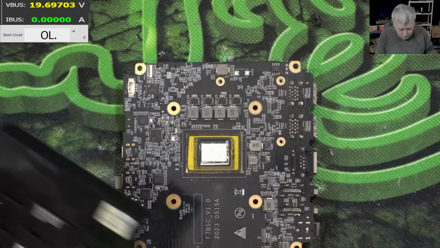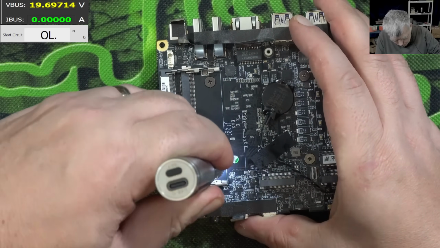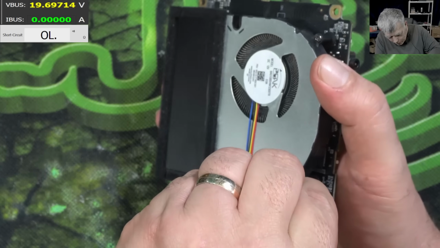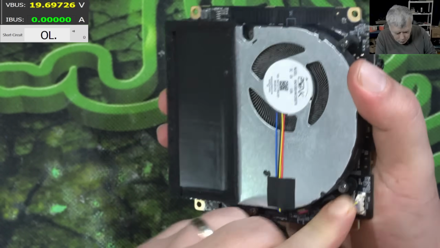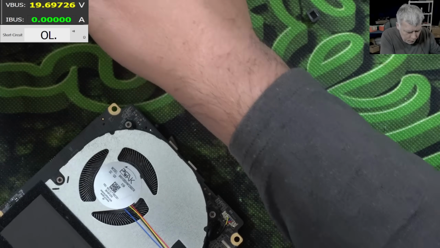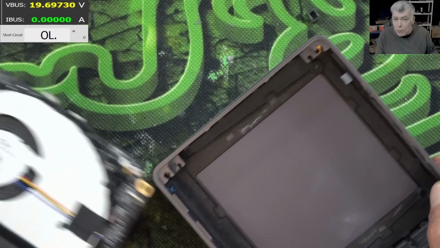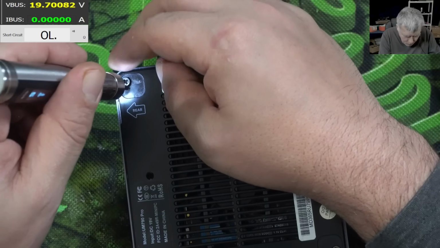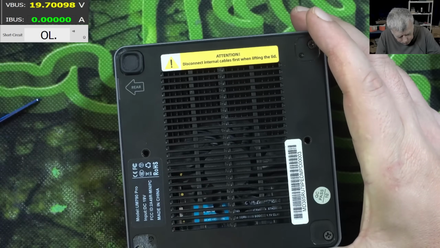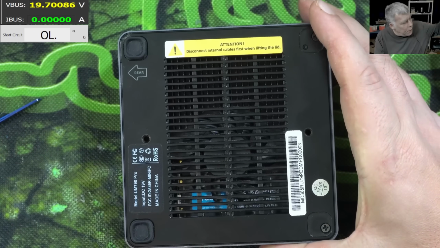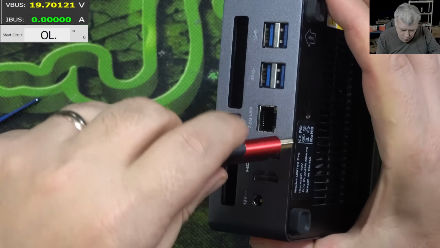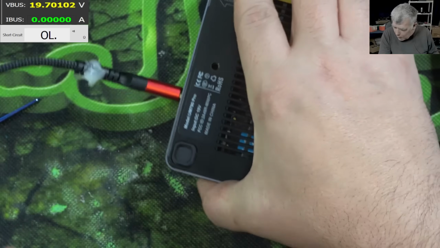Now let's put the heatsink back. And the heatsink is back in place. Let's not forget the fan. Now just give me like few minutes to put all back together. So everything is back in place. Let's connect the HDMI from microscope. Great. And the power.